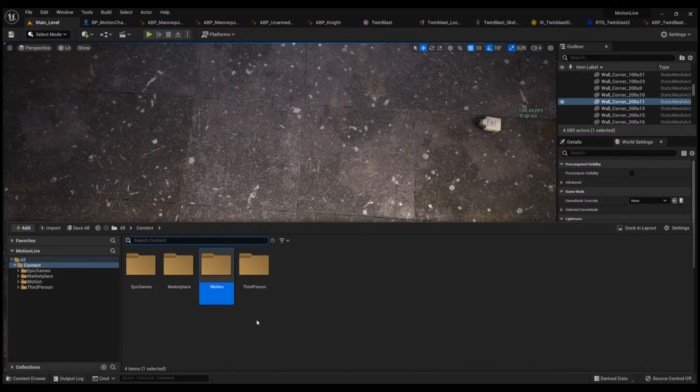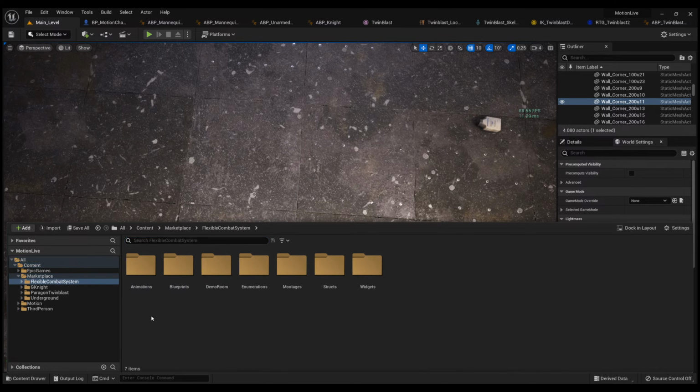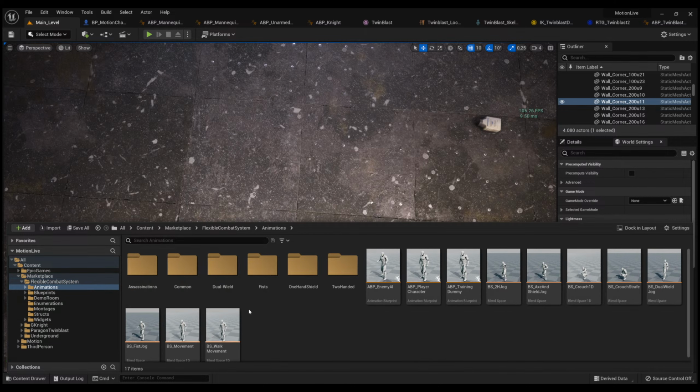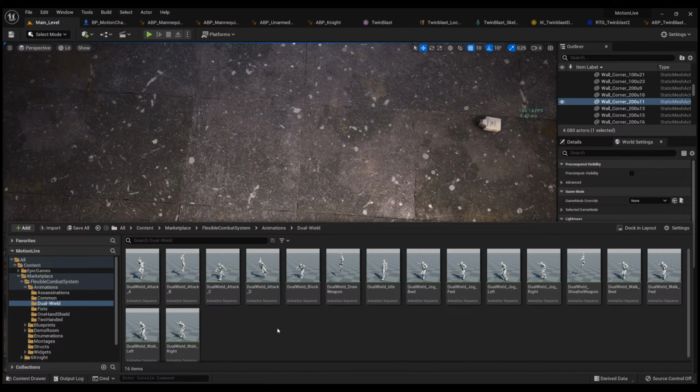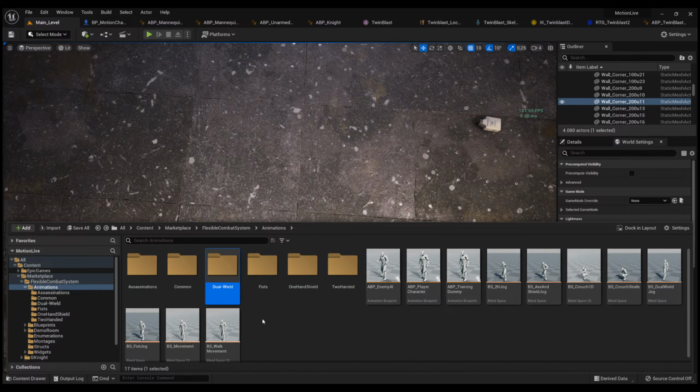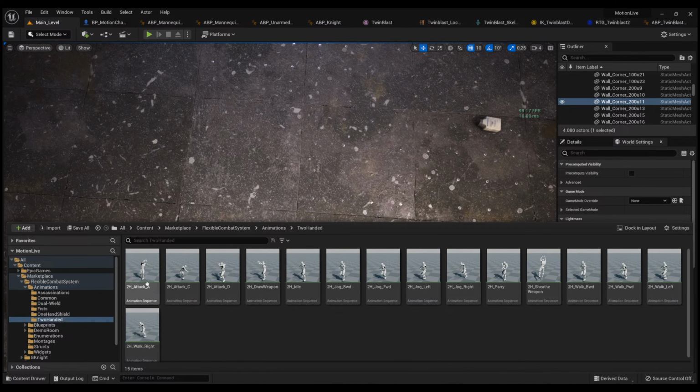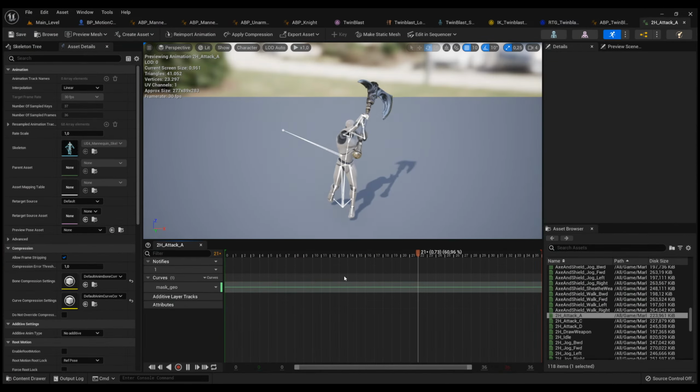So what we're going to do is open again, I'm using this free asset from the marketplace. Wait, no, this one was not free, my bad. But yeah, this works with any animations you have. I'm just using this as an example. So let's see, two-handed, let's go with these. Let's open this up. This is using the UE4 skeleton, as you can see here.